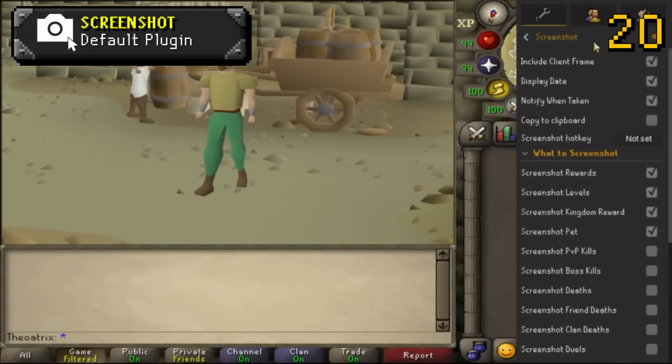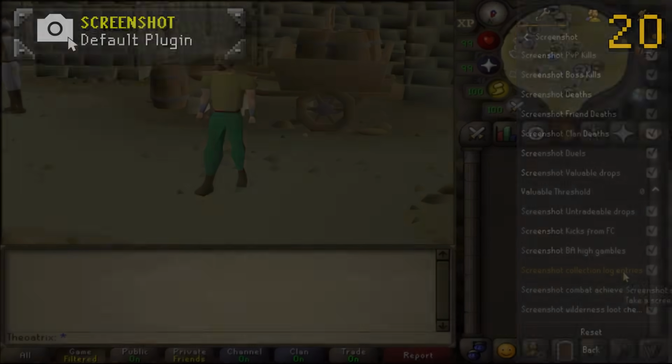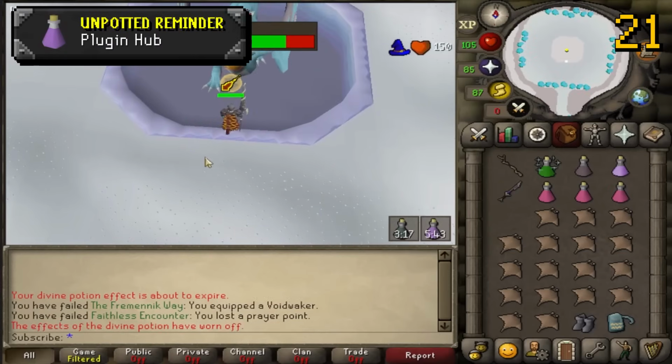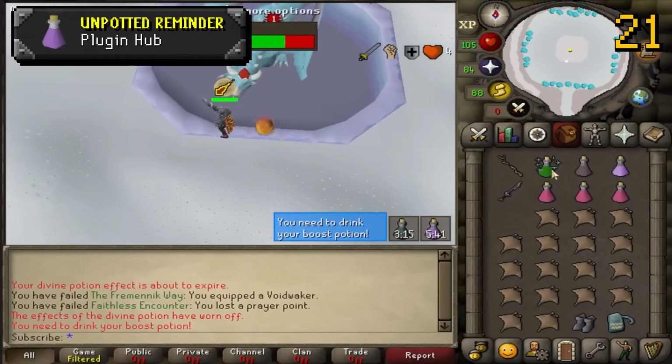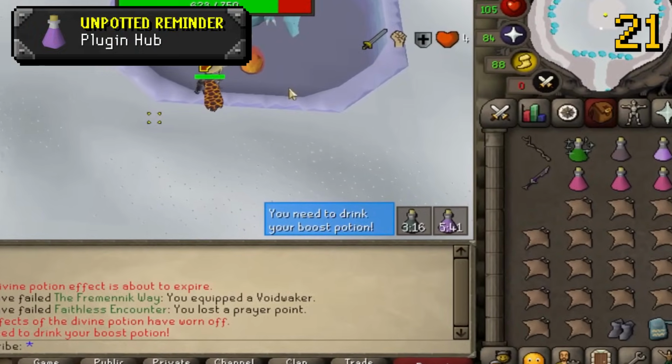Another default plugin is Screenshot, which automatically takes a screenshot when certain things happen in-game. By default, only some of the scenarios are selected, but you can set automatic screenshots for things like boss kills, valuable drops, and deaths. In the plugin hub, you can install Unpotted Reminder, which does what the title suggests. It displays a colored box when you need to resip a boost potion.